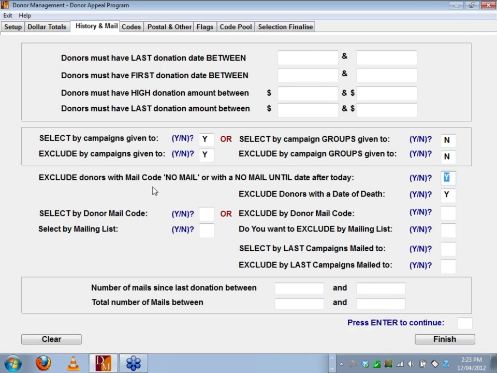You can see that it defaults to exclude donors with mail code no mail or with a no mail date after today. That automatically has a yes in there, and exclude donors with a date of death. And I think that's for obvious reasons. You can see why we've done that.